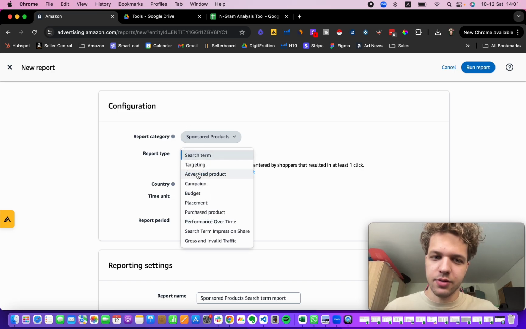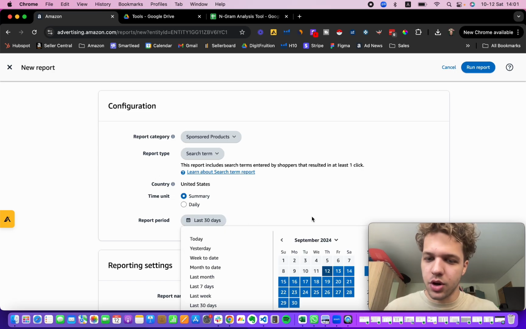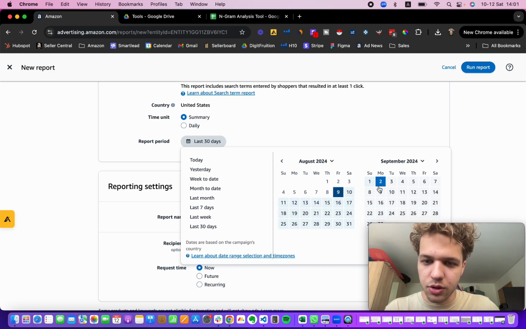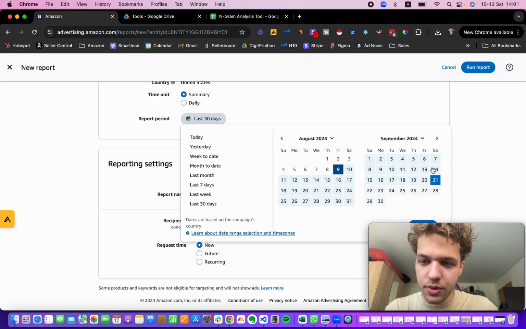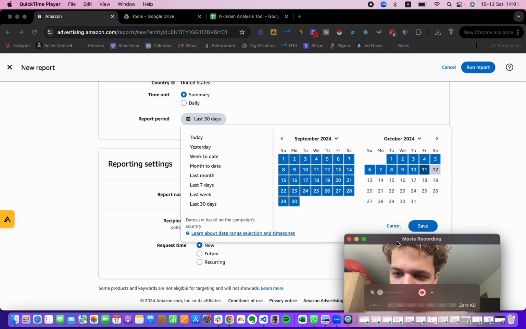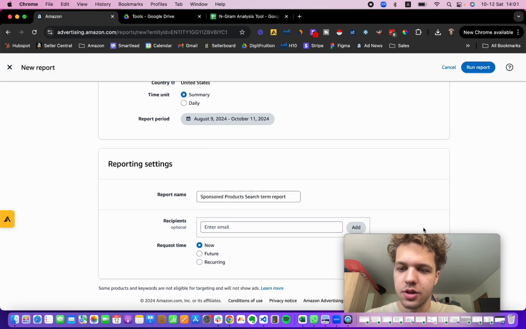You then select the report type, search term, and we're gonna select the longest time range. I think you can go as far back as 65 days for this particular report. So let's select the longest and broadest time window that we are able to. Okay, and there we go. Just select the date range and click save.